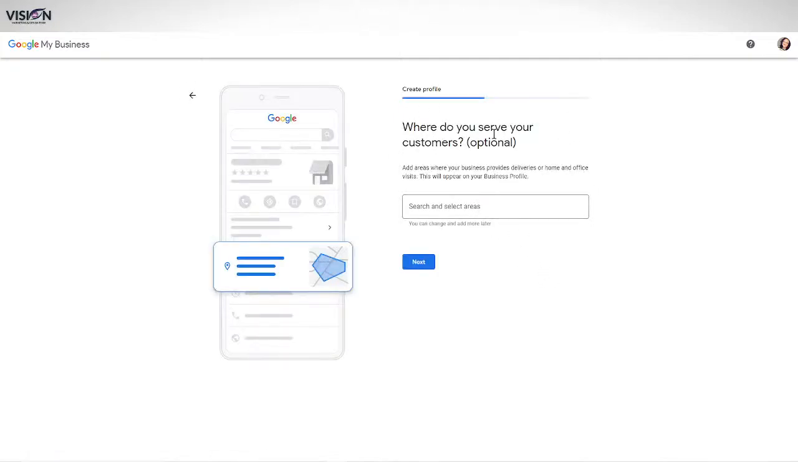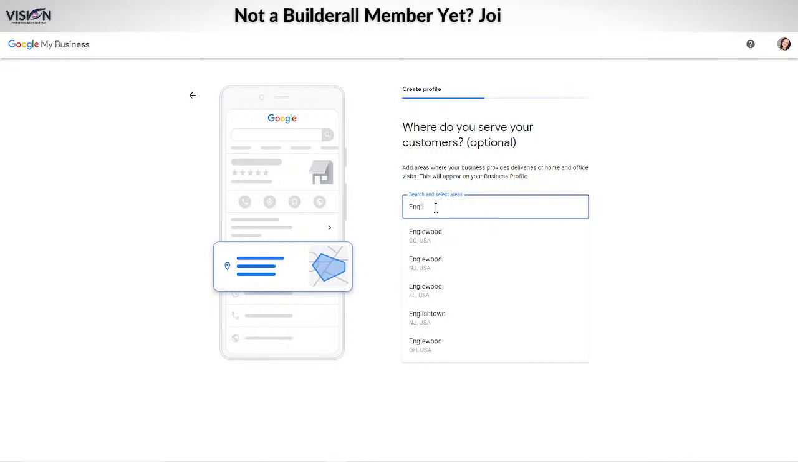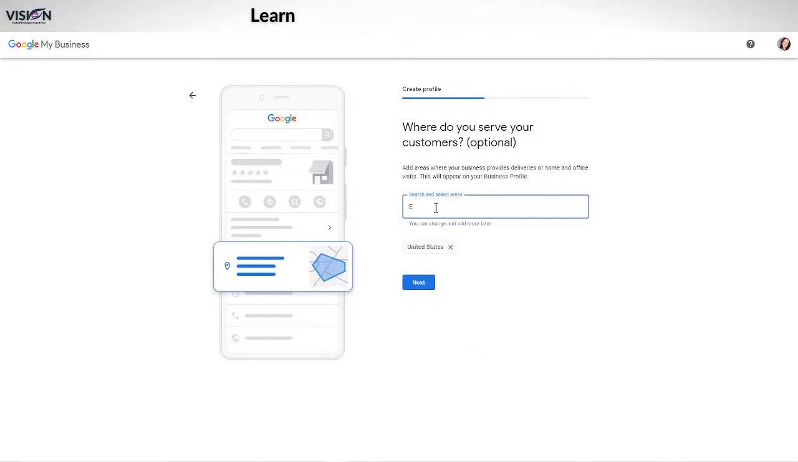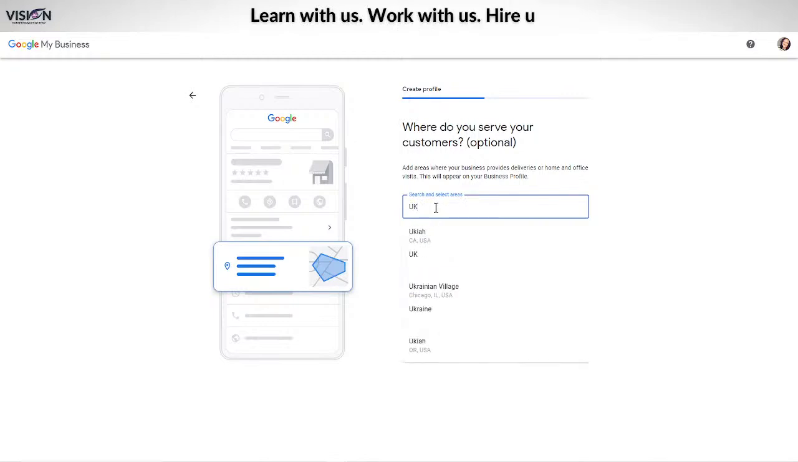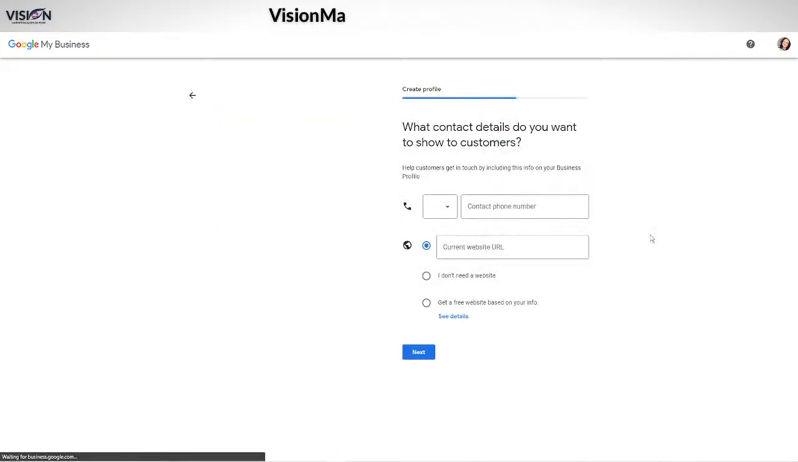So now, where do you serve your customers? Okay, so this is actually international. But maybe I only want to work within the United States. So I'm going to type in United States. Maybe I want to type in England. Actually, I wonder if it even lets me do that. Let's see, I wonder if the UK will show up. Yeah, the UK. So you could type in all of the different countries that you want to use. I'm just going to say United States and click next.